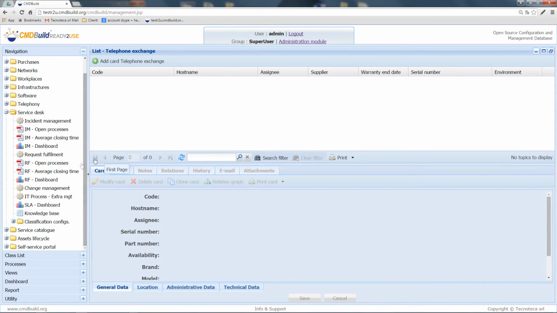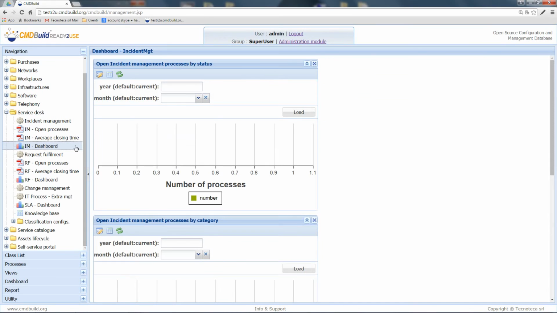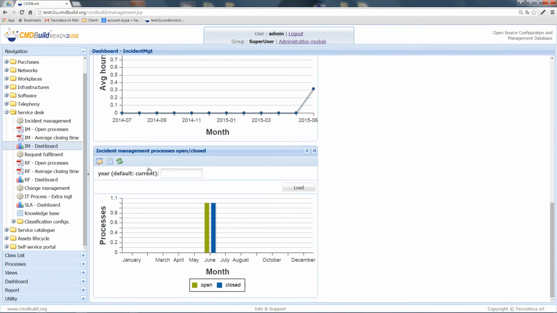The Service Desk folder is instead dedicated to IT processes. There are incident, request management, and change management processes. Each process has a related report, such as the reports of all open processes, of average closing times, or of the dashboard, where I can view the data from the open incidents or on all incidents executed in a certain period.